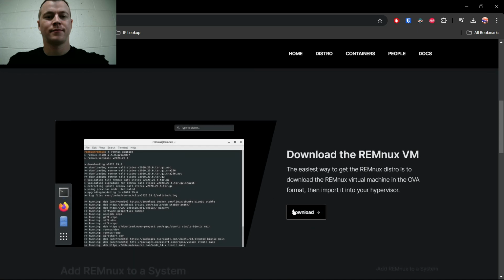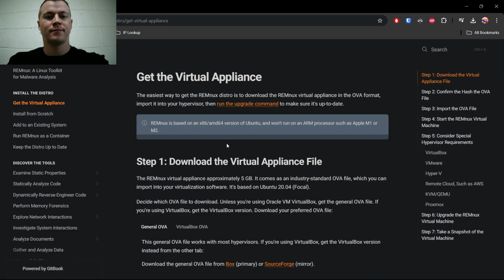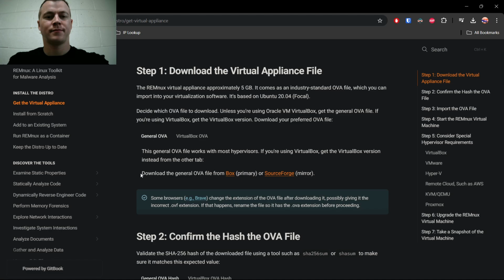So go here, click on the download link. From the download link, you'll go here, go down a little bit, and then it'll say download the general OVA from the box. So click on that, and then you'll have the OVA.